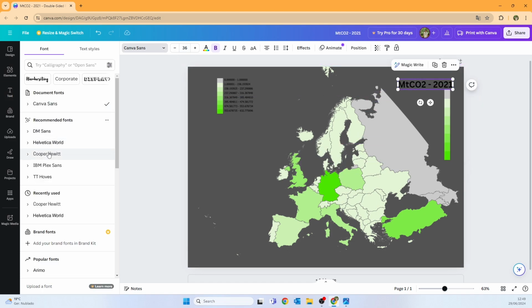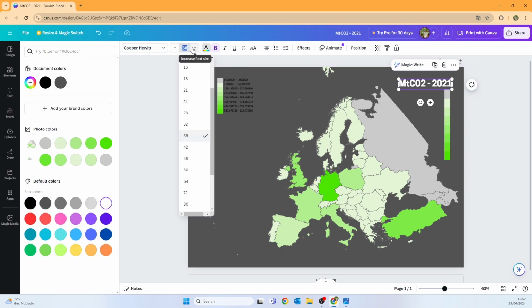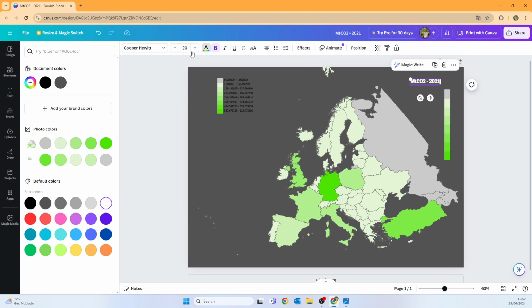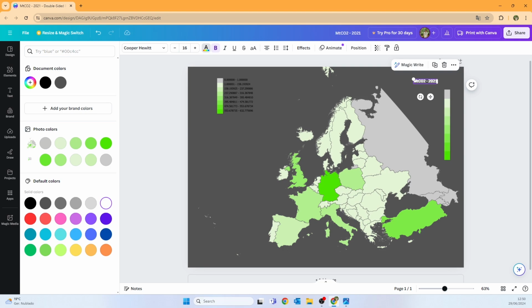I will change this to Cooper Hewitt. It's a font that I really like that we have in Canva. Change the color to white and decrease to 20, for example, or let's try actually 16. Let's rotate also this text to 90 degrees and place it at the side of our scale, okay?